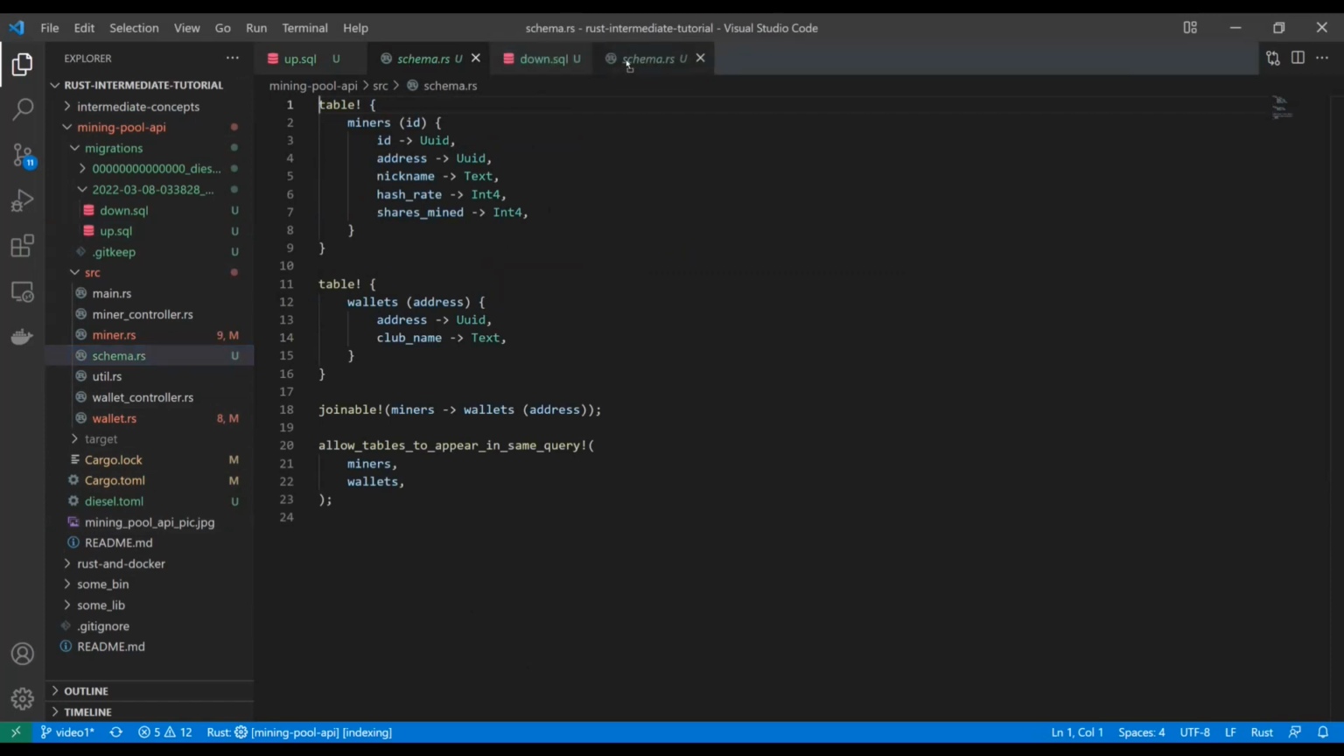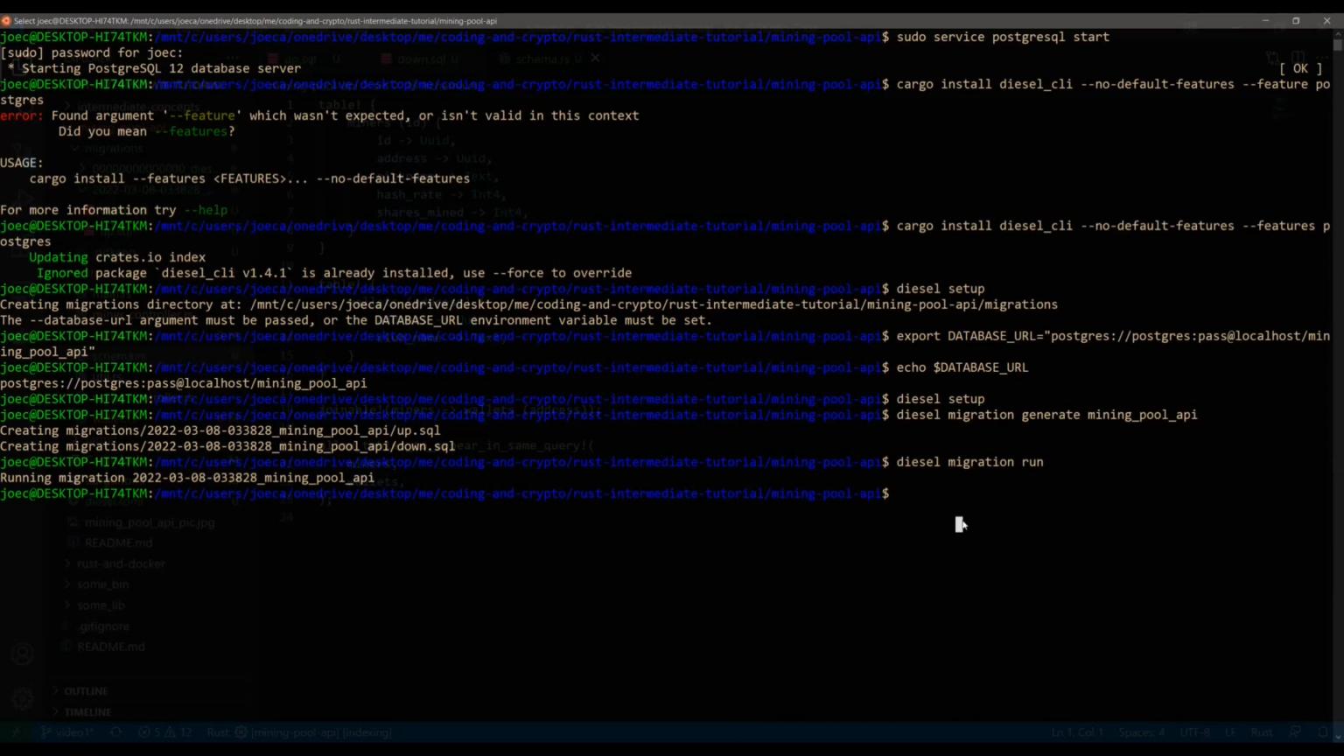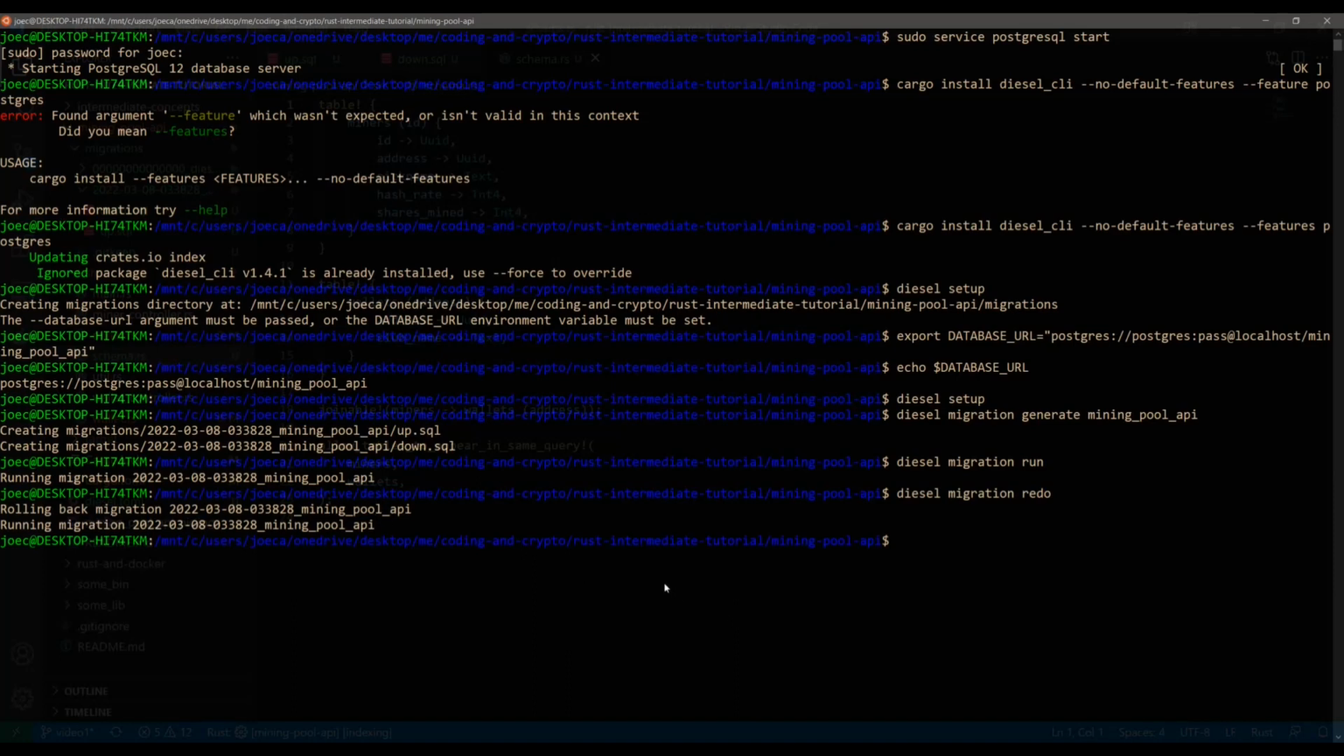And we'll talk about this in one second. The last thing I want to show you in the Diesel CLI is just make sure you do this migration redo after you do run. And that's just going to do up and down. It'll do down first and then up. And that's so you know that both are working correctly. If you get no errors, you're good.